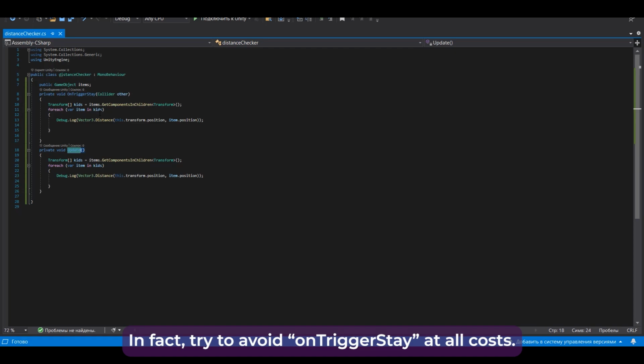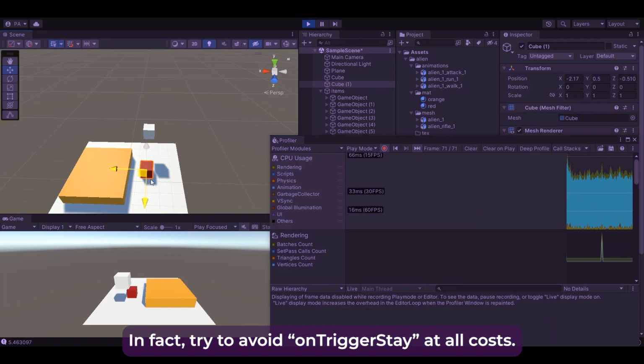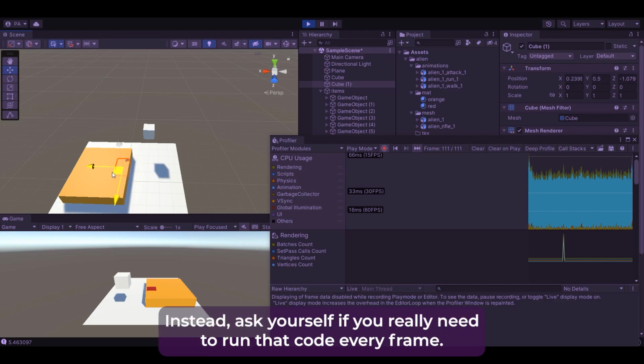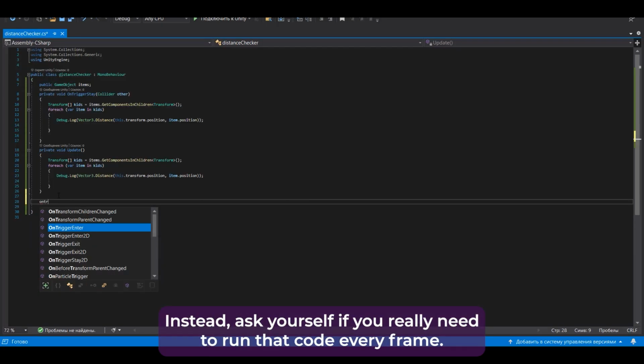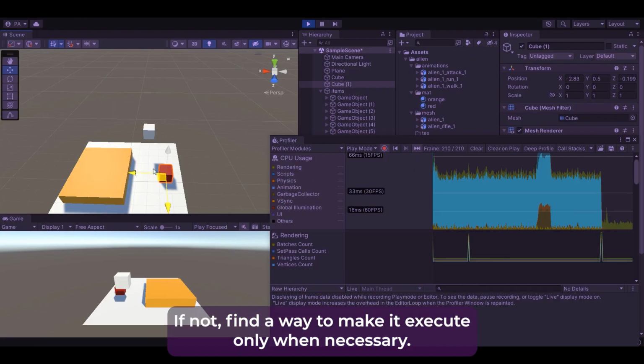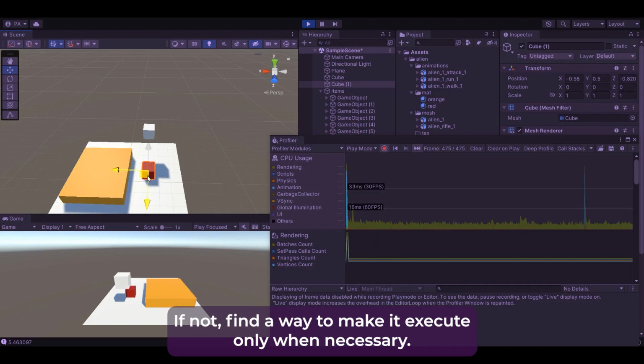Number 7. Please don't stuff all of your game logic into Update and OnTriggerStay. In fact, try to avoid OnTriggerStay at all costs. It seems to be very slow. Instead, ask yourself if you really need to run that code every frame. If not, find a way to make it execute only when necessary.